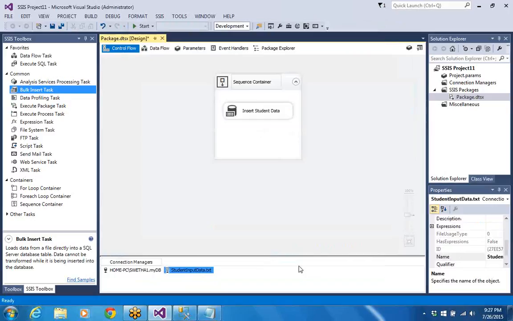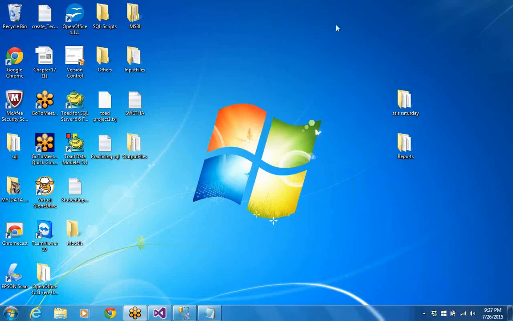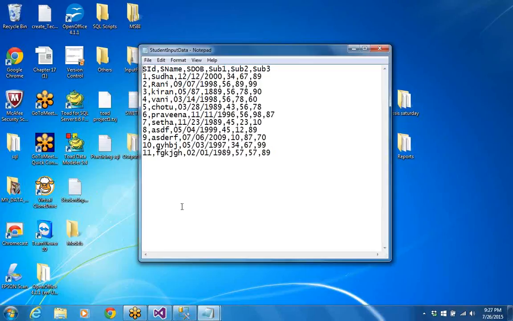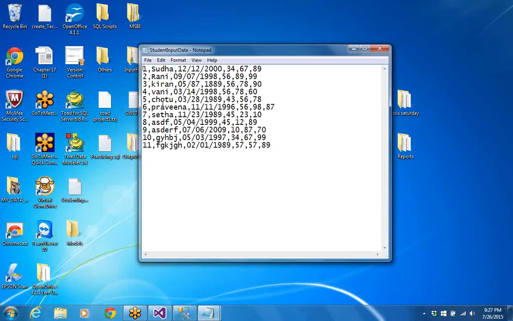Go to the file, otherwise go to the file, delete the very first row. Go to the flat file, delete the very first row. No, I'm talking about the file. Open the file. Yes, sir. Student input file. Yes, open the file. Delete the very first row because the column names you have on the top. Delete that row. Delete it. The row also you delete. Yes, save now.